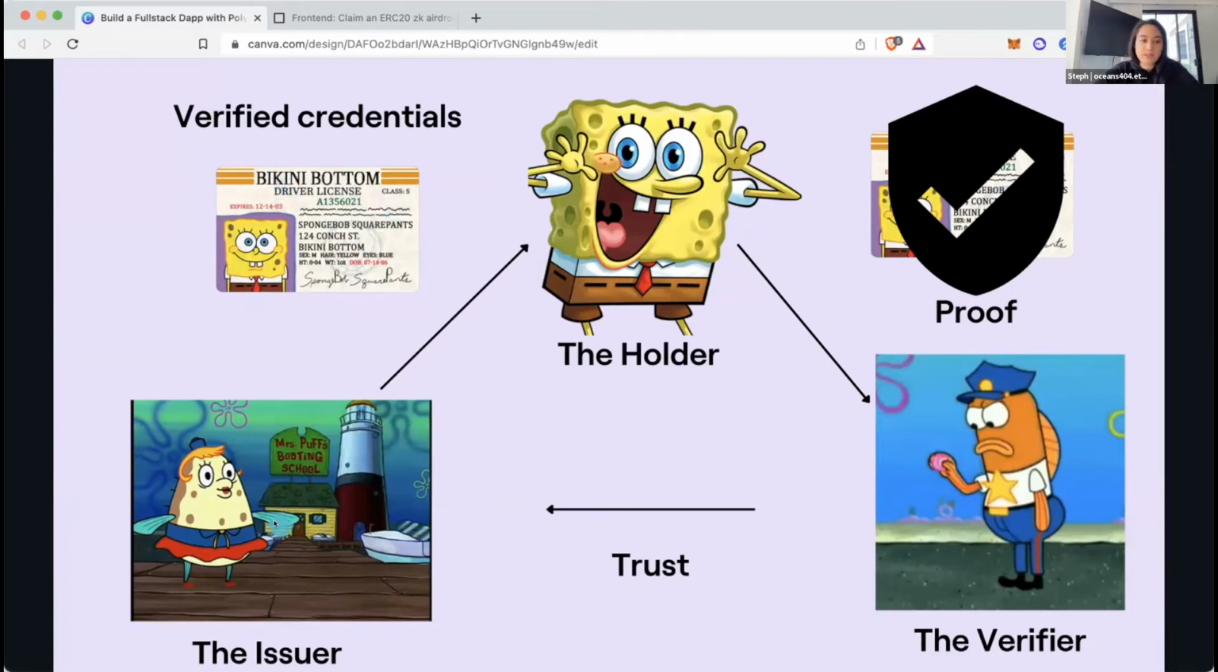So in this case, Mrs. Puff only gives SpongeBob a license if he actually passed his driver's test. And during that, she has verified his identity is who he says he is. So the verifier can look at this ZK proof, and all they're getting is the ZK proof that SpongeBob is a certified driver or that his name is SpongeBob. Any of these little pieces of his identity can be proved.